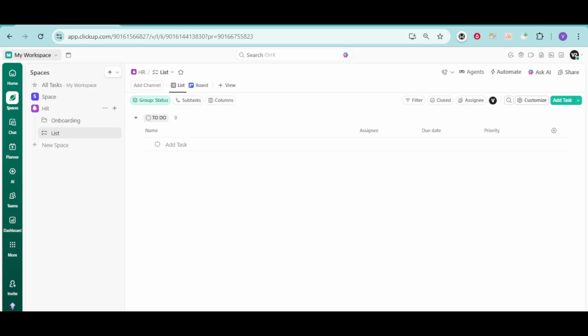A list in ClickUp is simply a collection of related tasks. You might have a list for a project, a client, or even just a personal to-do list. Once you've opened the list you want to work in, you're ready to start adding tasks.